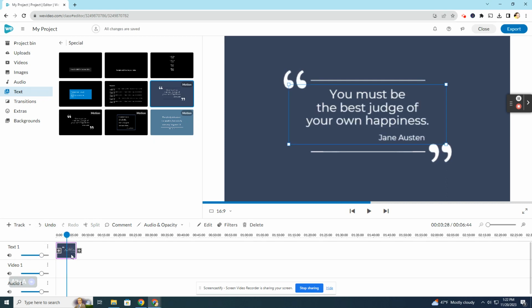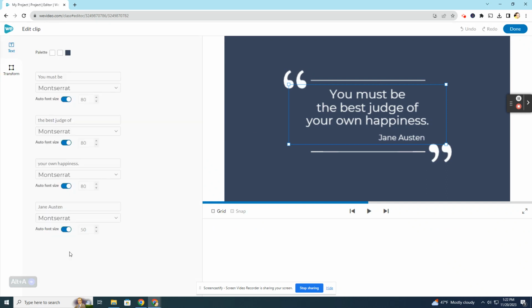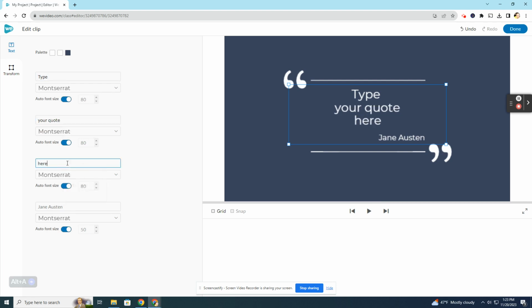And then in order to edit this, I would double click here. And then you type your quote here or title and whatever else. Okay, then you'll preview it here and see what that looks like.